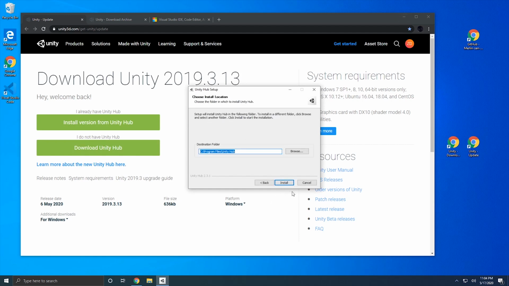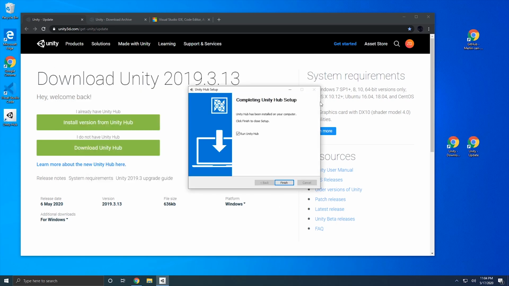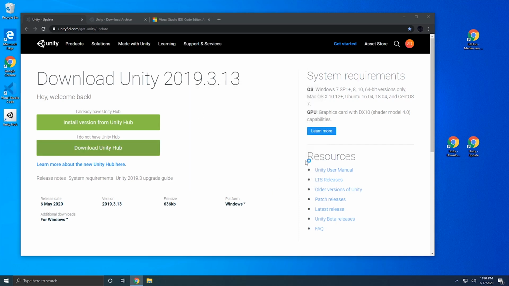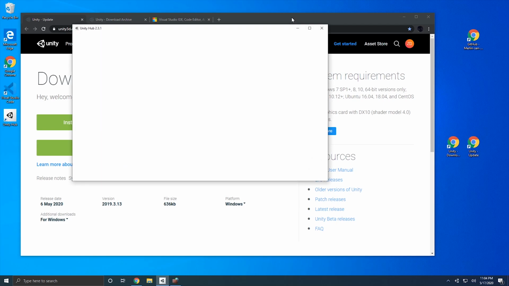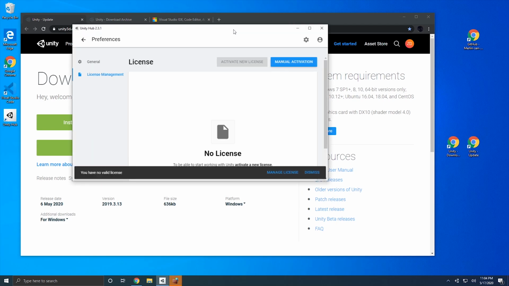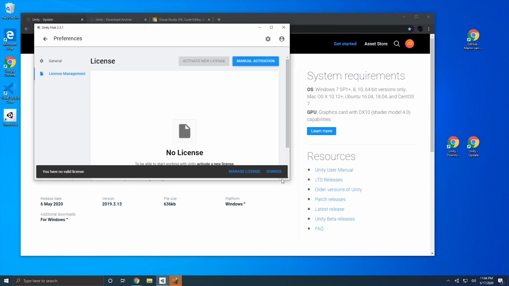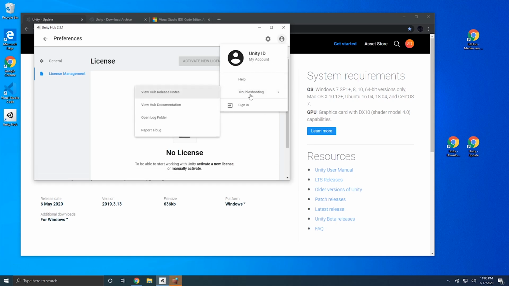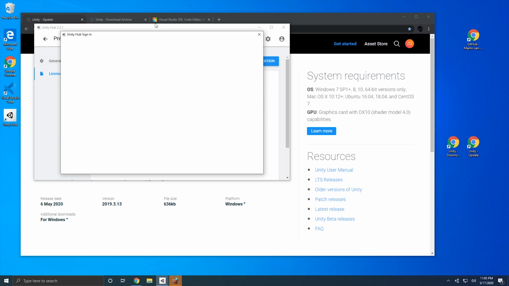Install it just wherever you want, whether that's on your C drive, or a different drive, wherever you want. It doesn't matter. And then we're going to want to run the Unity Hub. It's not going to start signed in, so why don't we do that real quick?